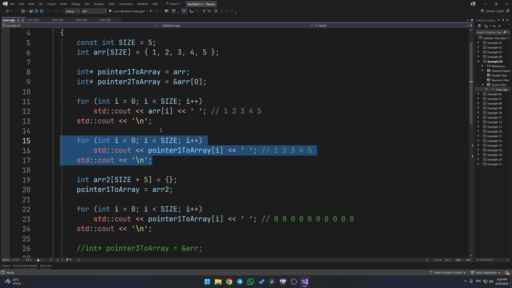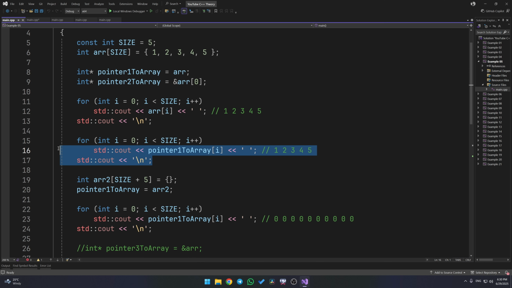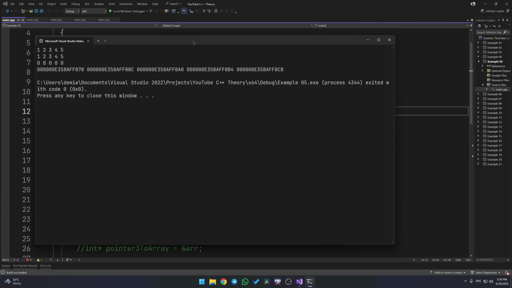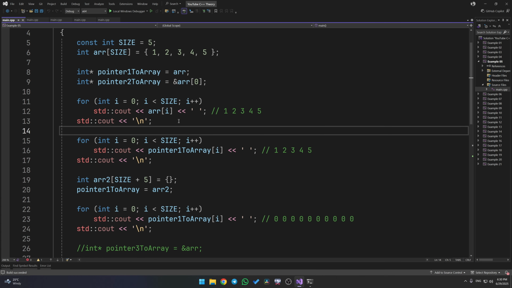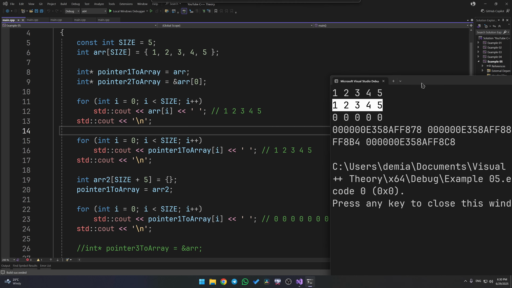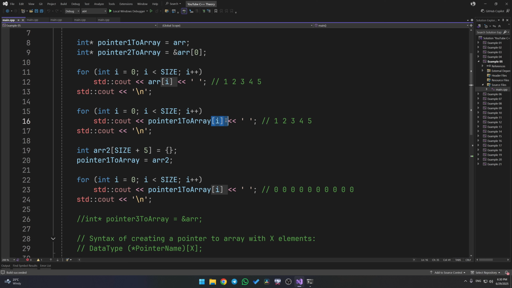Here I print all the elements of the array using the array name, and here I print them using the pointer. Yep, you can use indexing with the pointer too. Why that works, we'll talk about later. When you run this, you'll get the same number of elements with the same values. Let's run it and see. So here, the pointer is basically like an alias for the array.